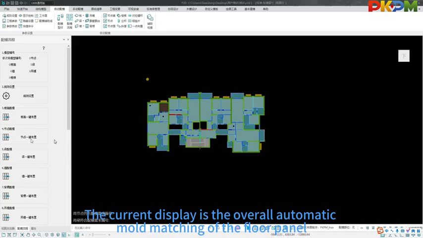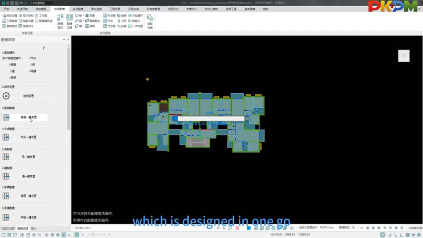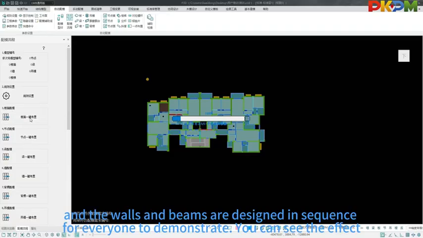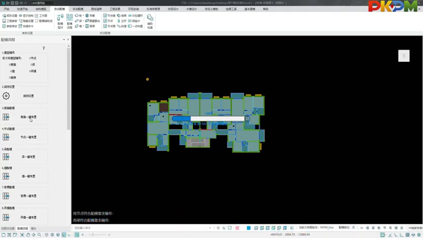The current display is the overall automatic mold matching of the floor panel, which is designed in one go, and the walls and beams are designed in sequence. For everyone to demonstrate, you can see the effect.